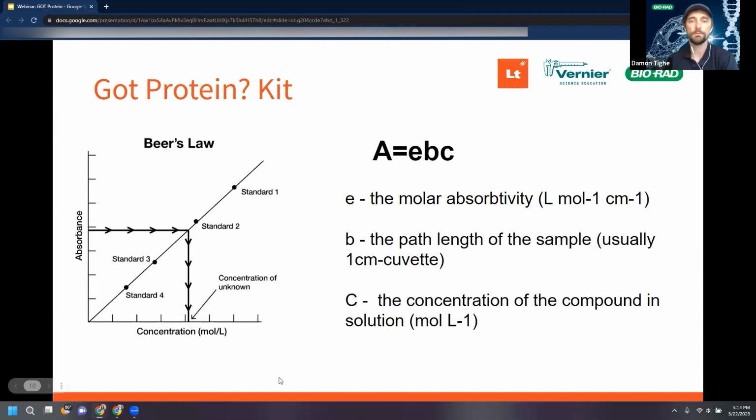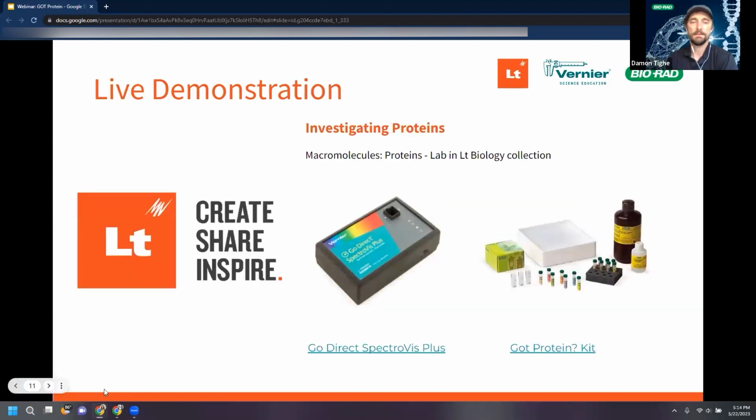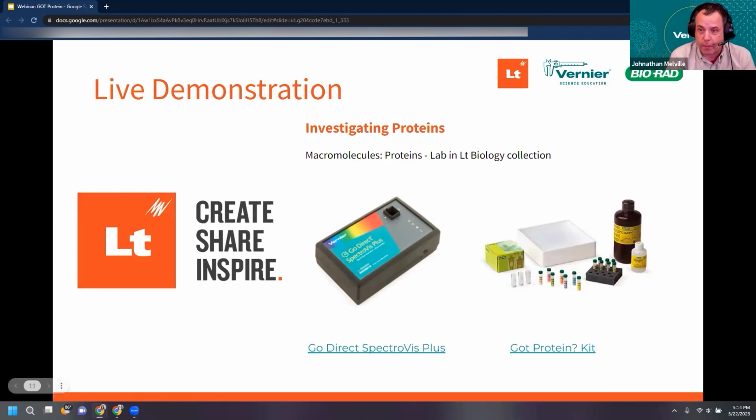Go ahead and go to the next one. And I think we're going to turn it over to John now in order to actually see this in action on a spectrophotometer and LT. Yeah, so what I'm going to do next is share my screen and go into LT and show you the spectrometer and parts and pieces that we're going to be using for this. So just give me a moment.